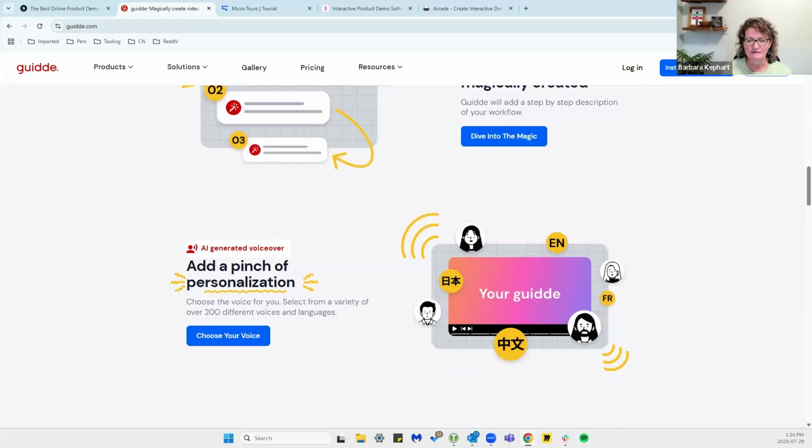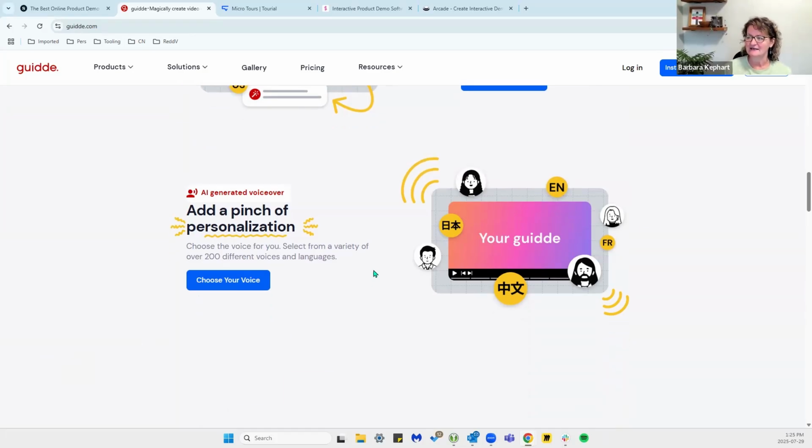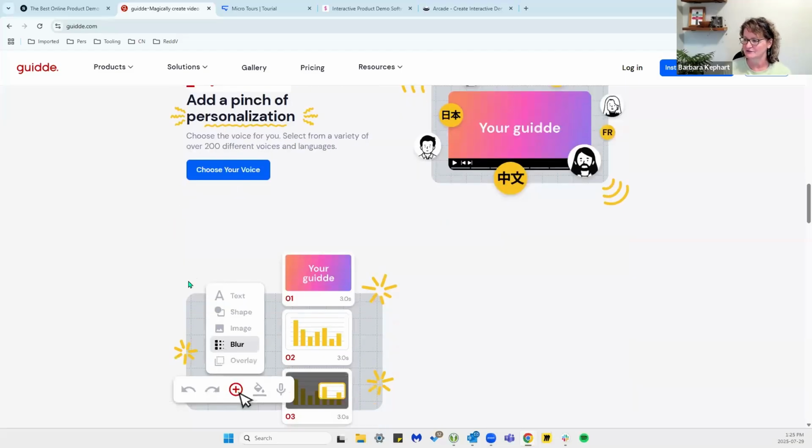The other thing I like about it is that they have something called the Storyline feature, which helps us map out our ideas and put our content together in a way that helps everybody understand what we're trying to accomplish. And the other thing that I really like about Guidde is the Pinch of Personalization, is what they call it. And this is where you can choose from over 200 different languages and voices to be able to add that little bit of extra into your video. So there's lots to choose from, and I think it's a really great tool.